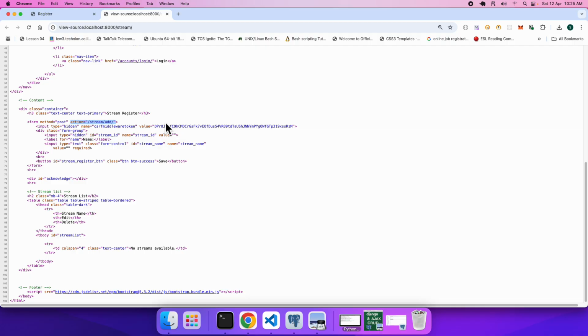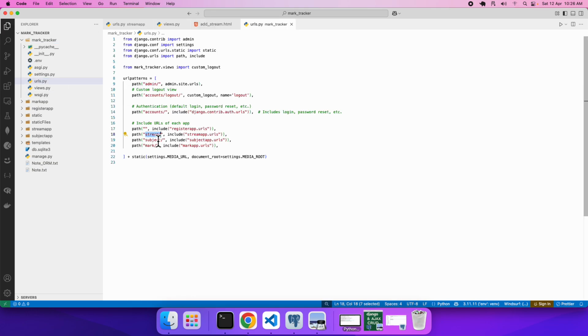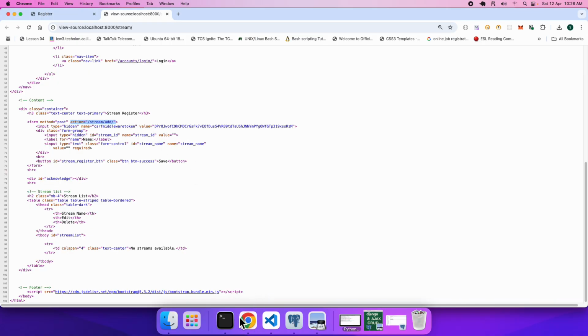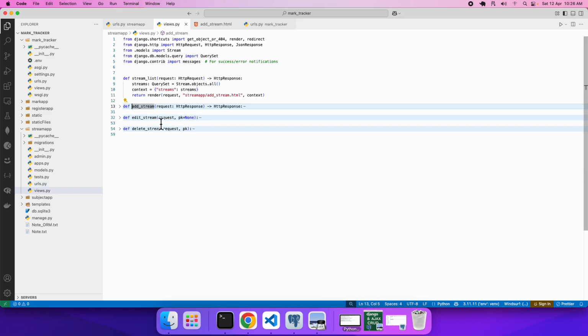It should go to the route called /stream/add. Let me take you to this. Let me open the URL of the project. Yes, again, see, stream/add is there. So that add you will get right over here. This is the add what you are seeing, and that will lead us to a new route, which is called add stream. So it will take me right over here.